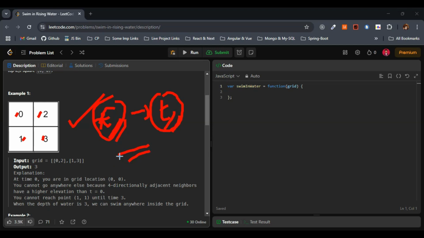We start at 0, 0 and must reach n minus 1, n minus 1, the bottom right grid. We will start from this one, 0, 0, and we have to reach the bottom right grid, which in this case is 1, 1.